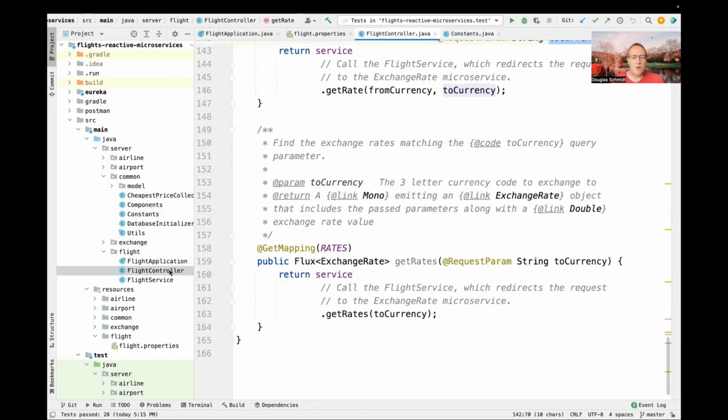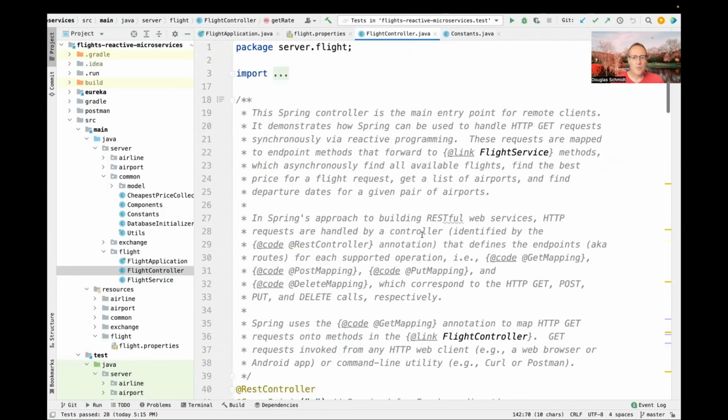So that's a quick overview of the flight controller. We're now going to go ahead and turn our attention to the flight service.